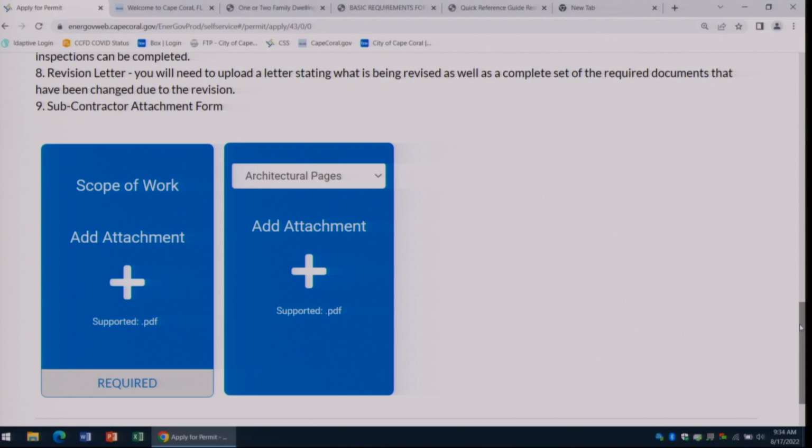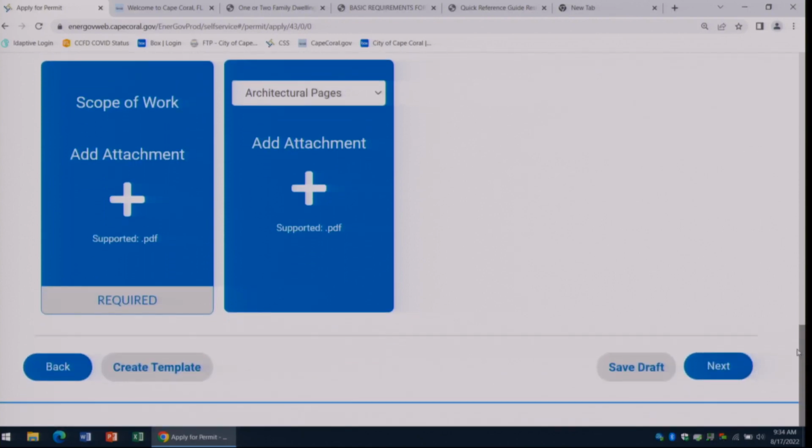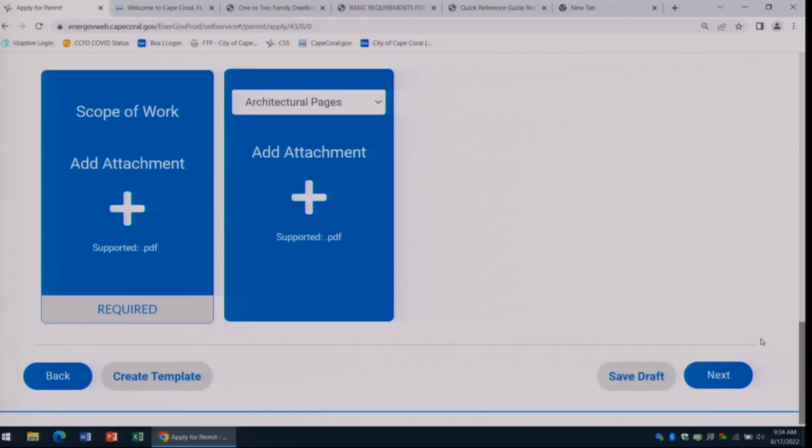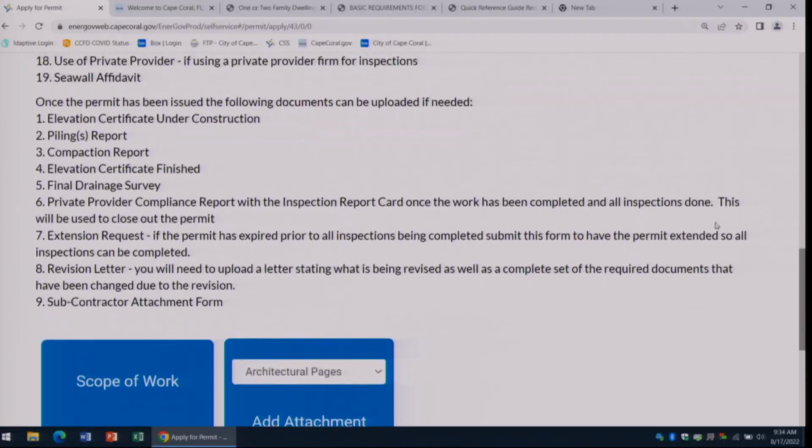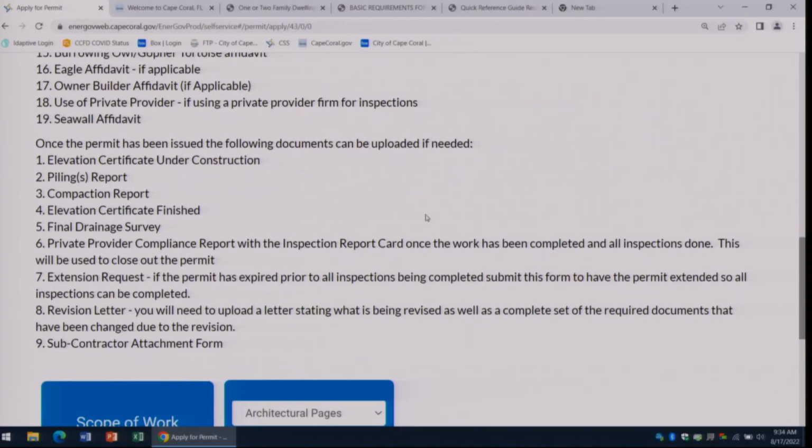Make sure that you are uploading everything you want us to review at once. Don't click next and don't click submit until you've uploaded everything that you need. Once you submit your permit application, you're not going to be able to upload anything else until we've reviewed it. All right, there's a couple of other documents on here. Once the permit has been issued, there are some additional documents that you're going to submit. I'm not going to go too deep into these. I'm going to focus more on just applying and the documents that you need for applying.